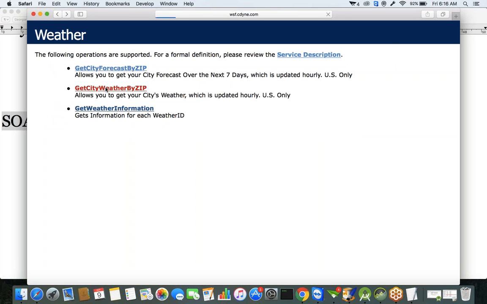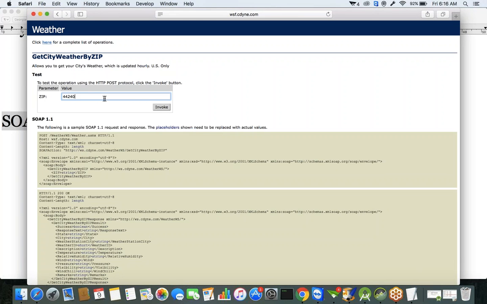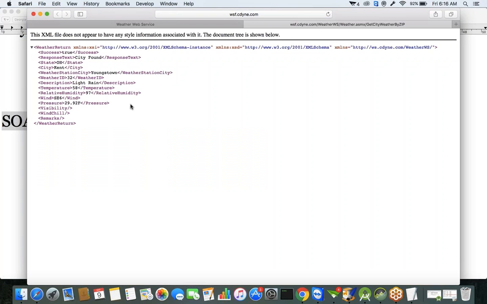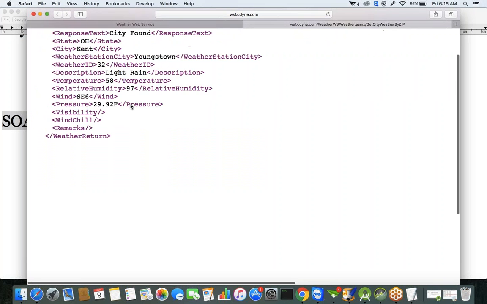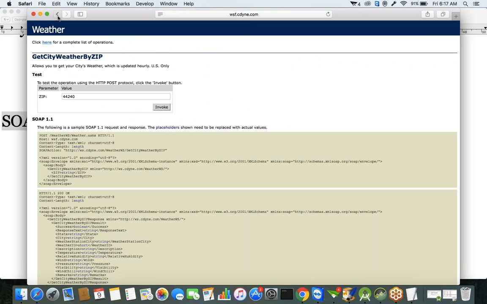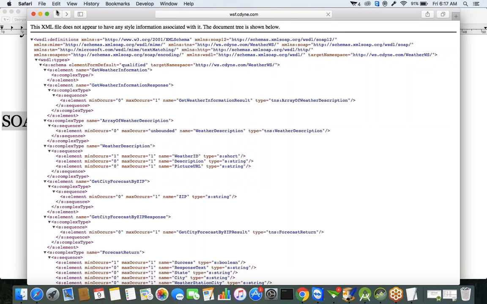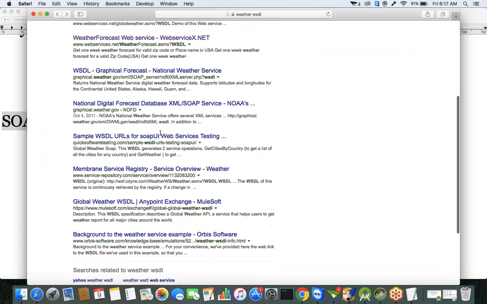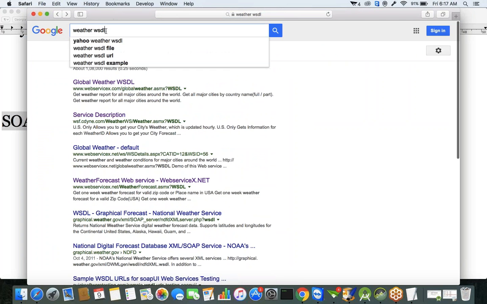Get city weather by zip. So Kent is a city. Okay, so we got light rain, temperature is 58, relative humidity is 97. So we got the weather information here. Like this you can find a number of services. It's not only for weather, you can find a number of services like currency converter. Whatever information you want, just go and search whether that particular service is available or not.